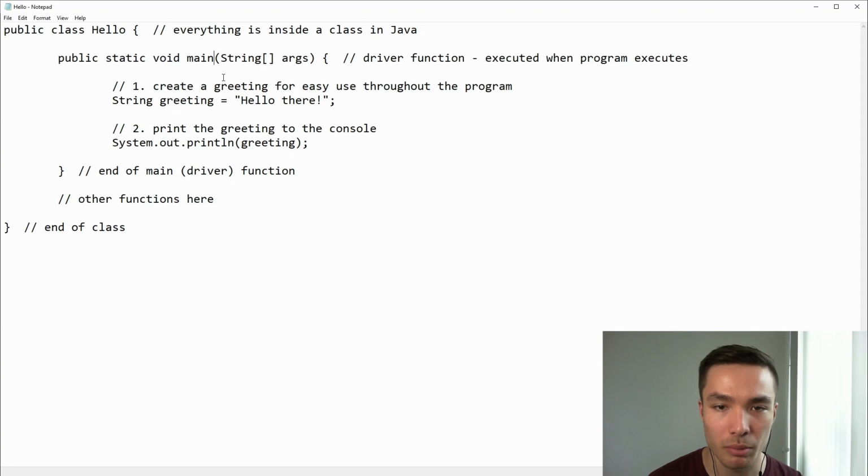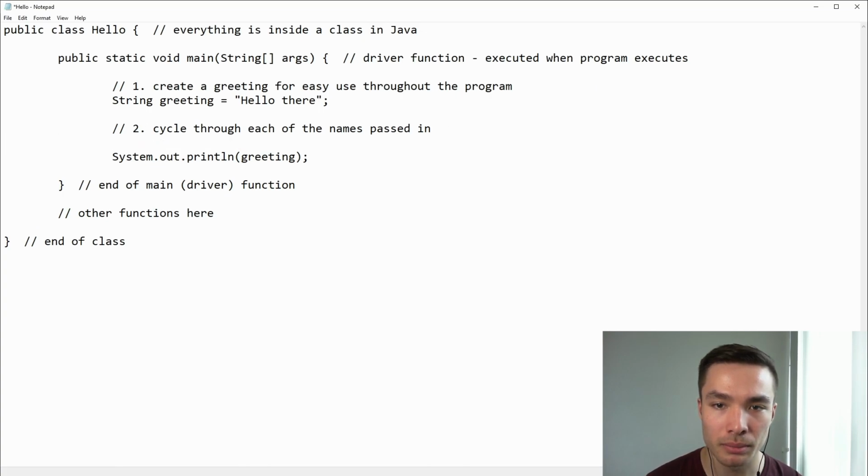Then when we run the program from the command line, we can pass in the names to be stored in the args parameter and use that parameter in a print statement. Let's modify our code so it works this way. First, let's remove the exclamation mark from the greeting so we can slot in the names we pass in before the exclamation mark. You'll see how this works once we implement the loop.